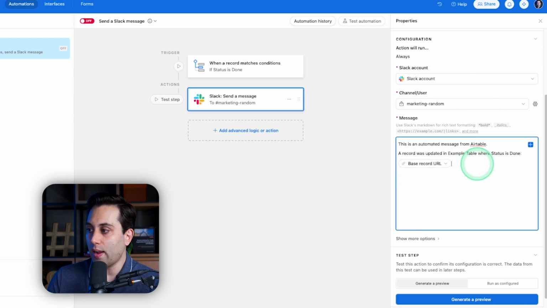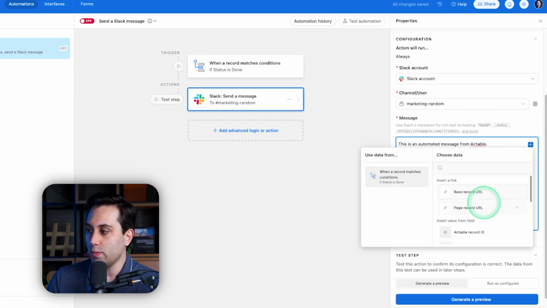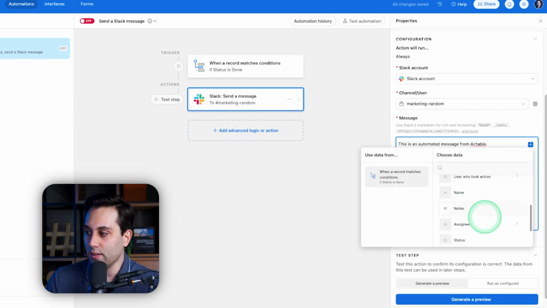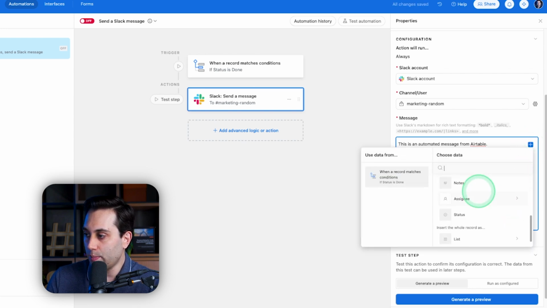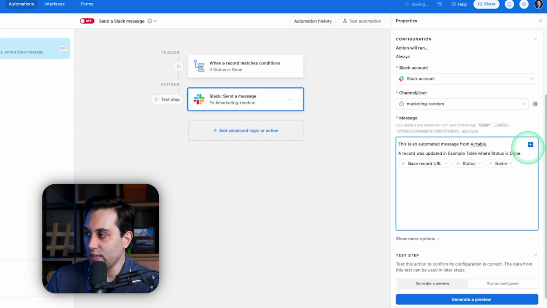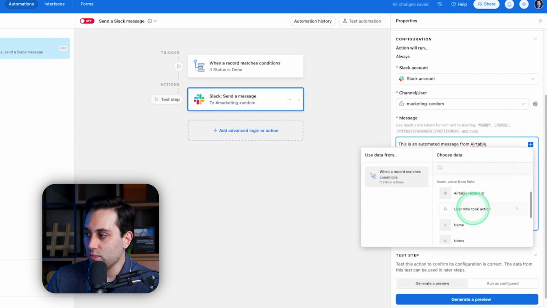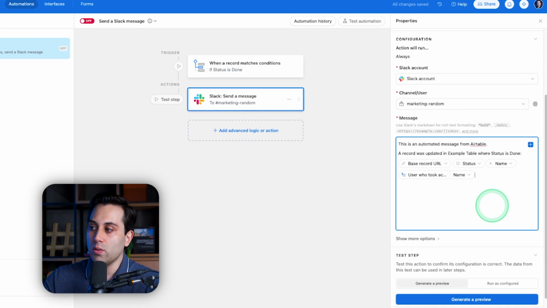Okay, now I can also add some other dynamic data. If I click here, it will show all the fields that I can collect. So for instance, I can get the status, I can get who the person is, the name, or the user who took the action. Then I can get the username or user email. So here you have to create this message and structure the information you have from Airtable in a way that makes sense for the type of message you want to send.